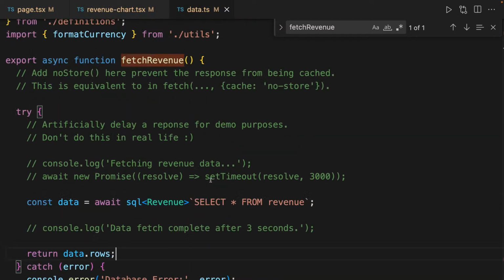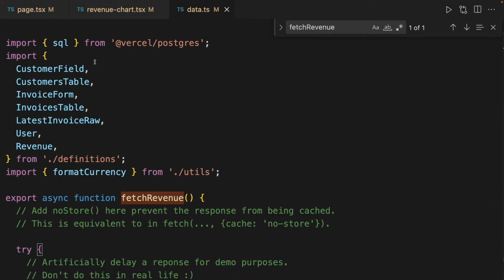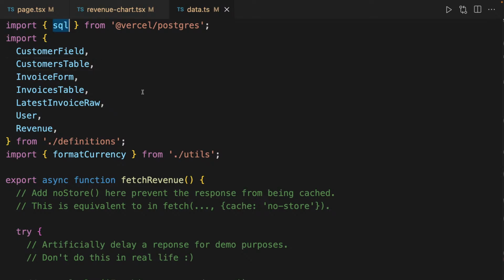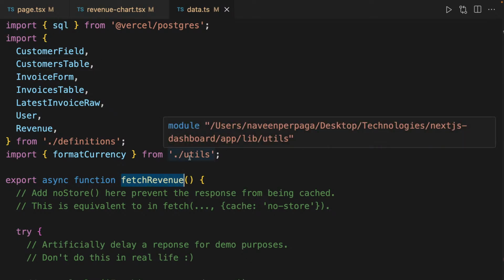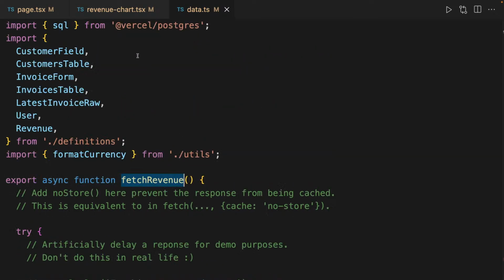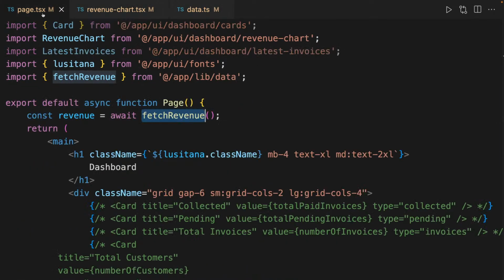So there's so much happening right now. This SQL is automatically connected to our fetchRevenue. So we are actually making a backend request, right?